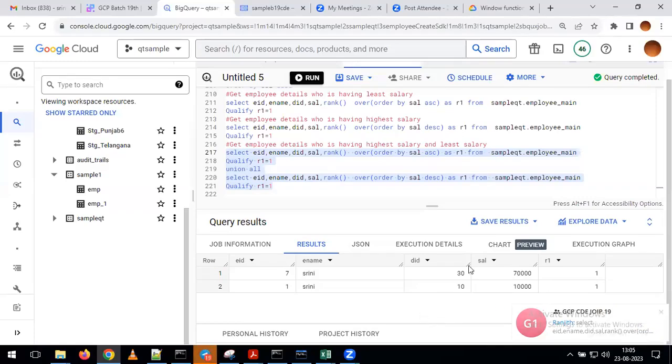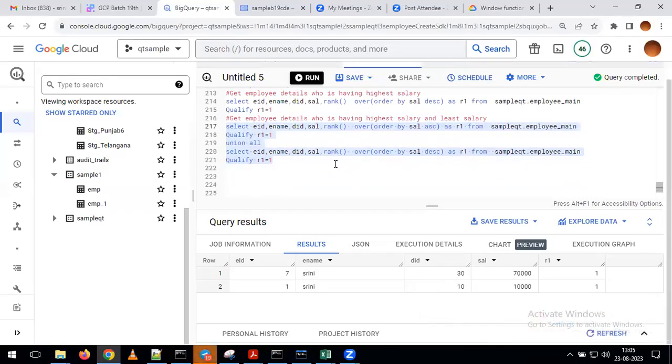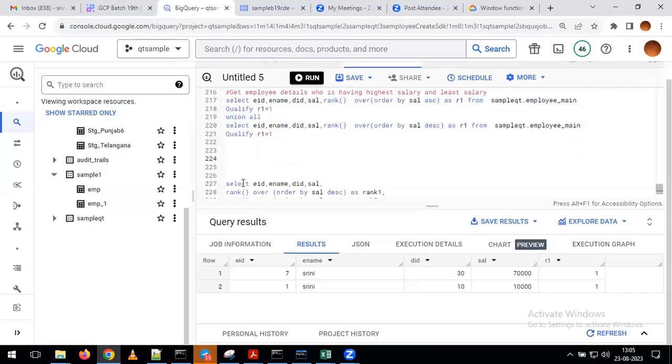That's it. If you see here, this is the query we can frame, and with this query we can get the highest salary data and the lowest salary data. Very simple thing. We just need to apply the union all, because I want to combine the output of two queries into a single output. Whenever you want to combine the data vertically, simply go for the union all.